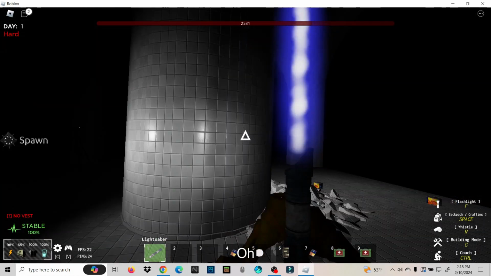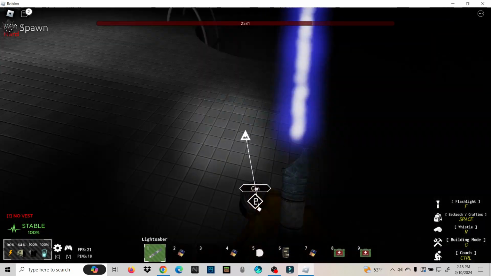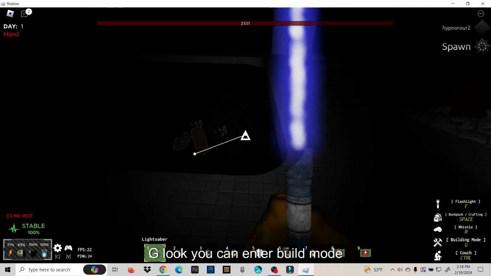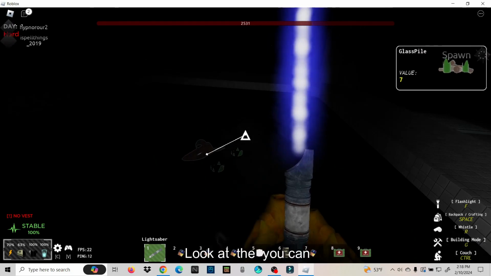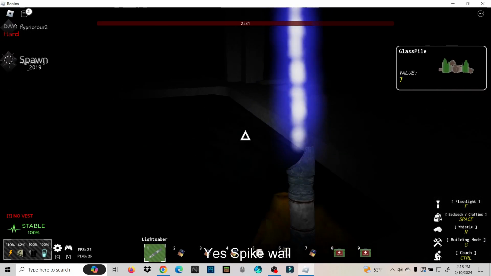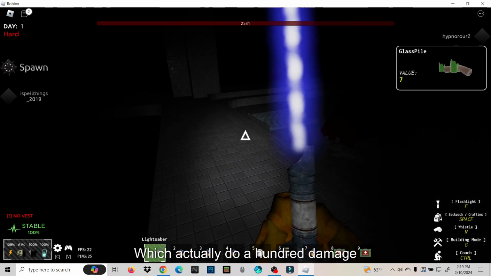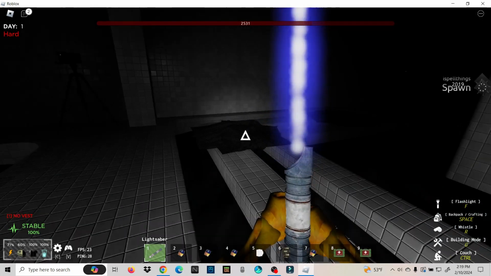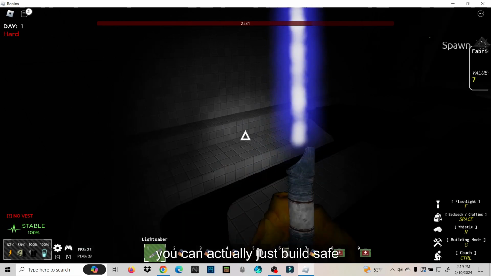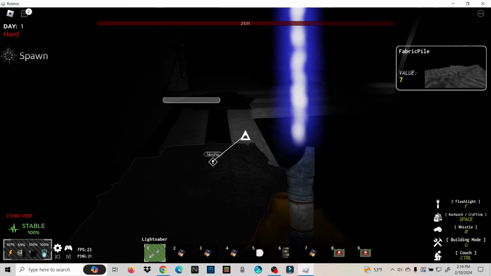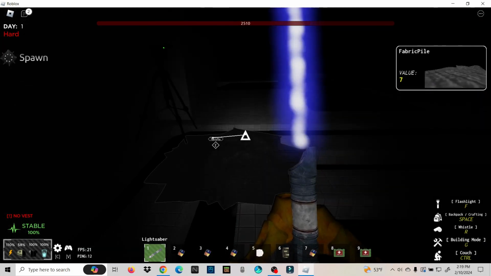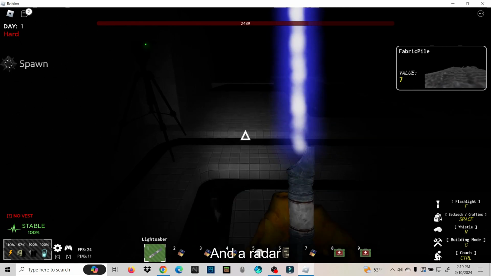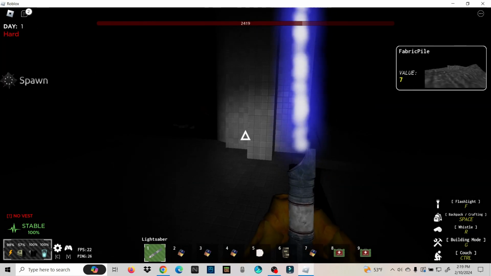Press G. G. Look, you can enter build mode. Look at all the stuff you can build. Yeah, spiked walls, which actually do 100 damage to the monster whenever they break it. Dude, that's so OP. But, dude, you can actually just build safe room doors. Yeah. And a radar. Yeah.